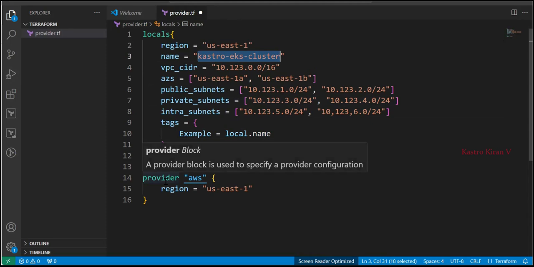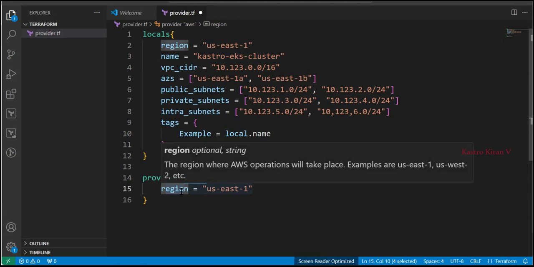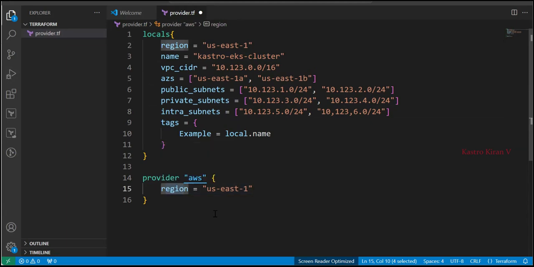This block specifies the cloud provider. You can see that, right? Which cloud provider are we using? The AWS cloud provider. And here I'm going to use the region. This defines the AWS region where the resources will be deployed. So here I'm going to use the region as US-East-1, because I'm going to use the North Virginia region.